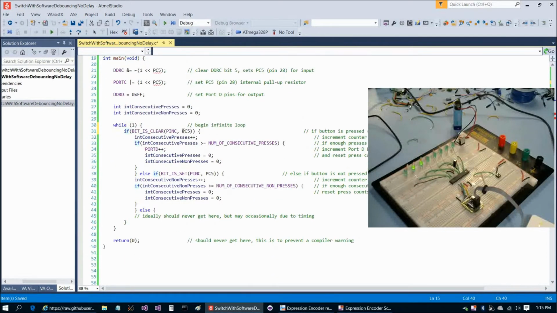So getting back to what's going on within our while loop here. So if the switch is pressed, we increment the number of presses, and if it's enough to constitute a press, then we increment port D, and then we re-zero our two counting variables. And okay, the spacing got a little goofed up here due to the copying and pasting in from GitHub. There we go. Okay, so that's an if.